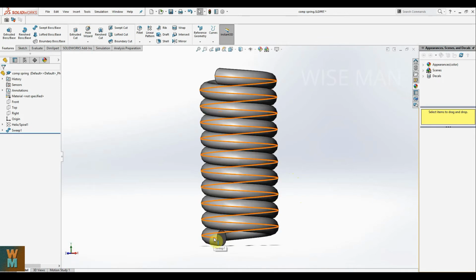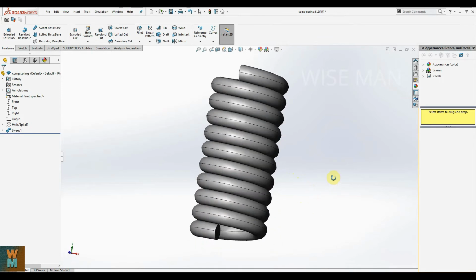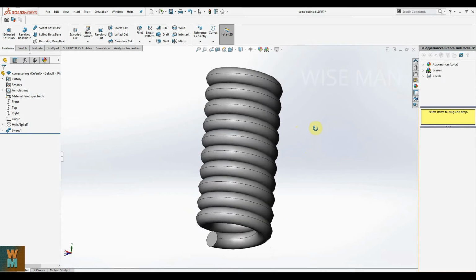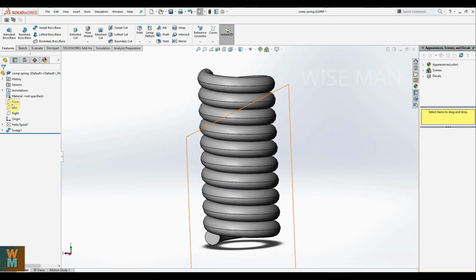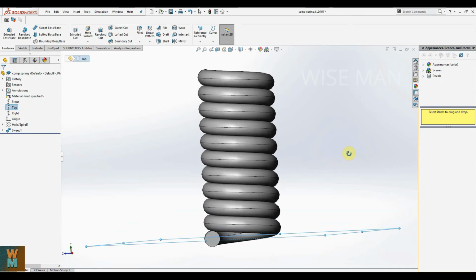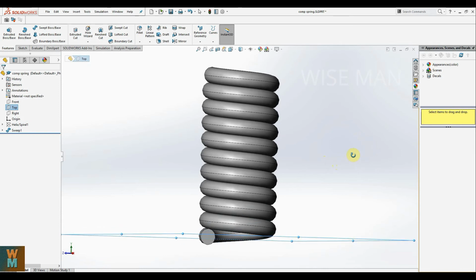So now what we need to do, as it is a compression spring, we have to remove these two parts. It has to be flat on the edges, on the top part and the base part. So to make it flat, we need to get a plane. So for that, let's see this top plane. As you can see, this top plane can make it flat.